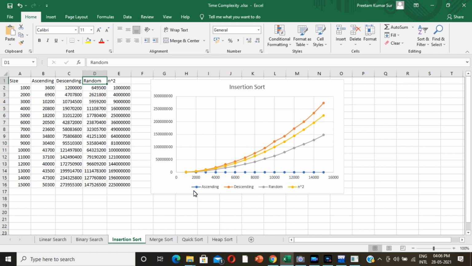If you look at it, the ascending curve is aligned to the x-axis, but actually it is not on the x-axis. It is just over it. But since the other curves have higher values, it looks like it is just overlapped with the x-axis, right? If you zoom in on only the ascending order, you will find that it is not on the x-axis. Just because the values for descending and random are very high, it looks like it is overlapped with the x-axis.